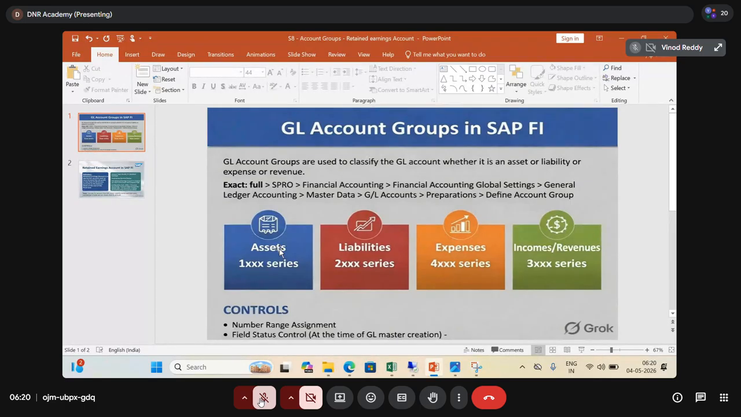Okay. See, why I'm asking these questions, let me explain. For learning purposes, we'll be creating these 4 account groups: assets, liabilities, expenses, incomes or revenues. If you go into a real-time project, if you get any job, don't think that there will be only 4 account groups. I am telling you well in advance. They will create account groups according to their own requirement.